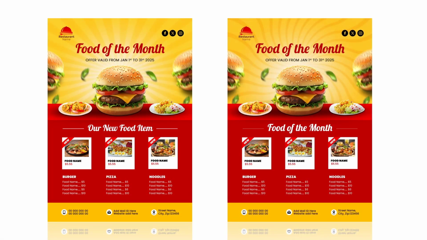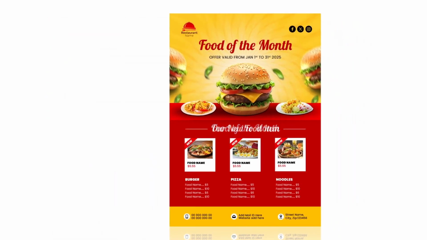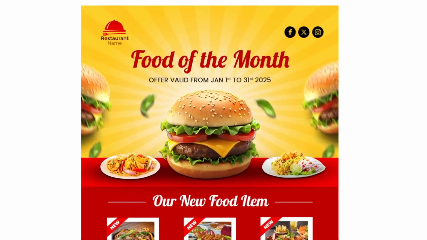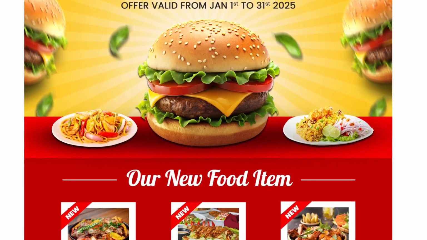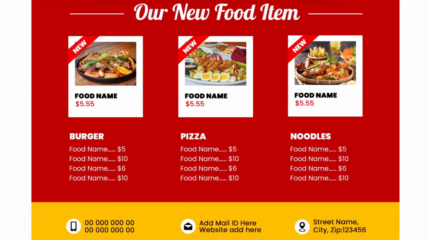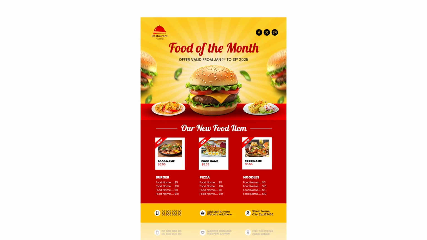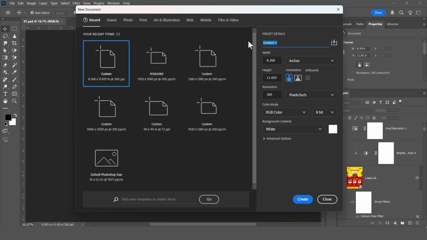In today's video, we are going to create an amazing food poster. You can also apply this concept in flyer format, or even for a banner design. This tutorial will be step-by-step, especially for beginners. Let's start by creating a new document in Photoshop.